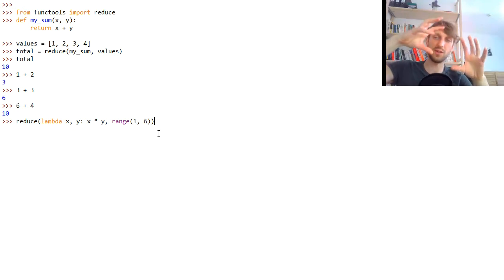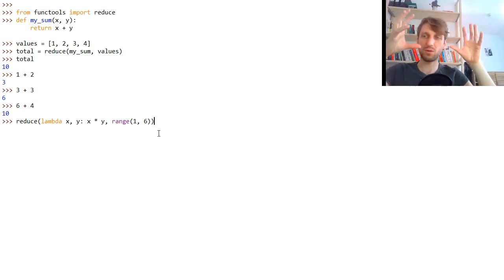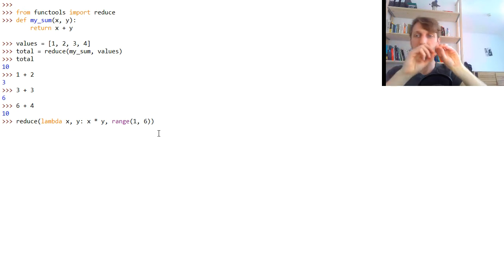So the result of this, 2, we multiply with the third one, with 3. So we have 2 times 3, which is 6. Then we take the result 6 and multiply it with the next one, 4. So we have 6 times 4, which is 24. We take 24 and the only remaining value from the iterable, 5. 24 times 5 is 120. So we have the overall result 120 of the reduce function.